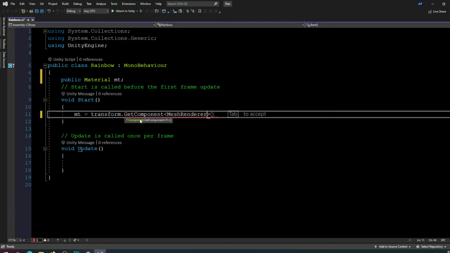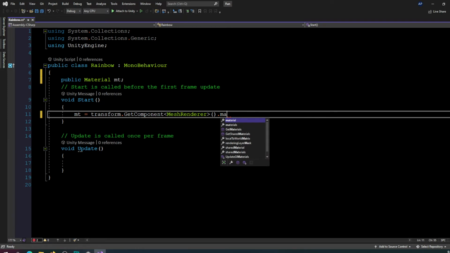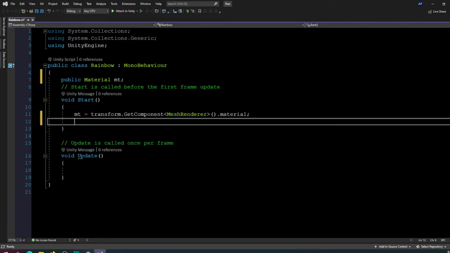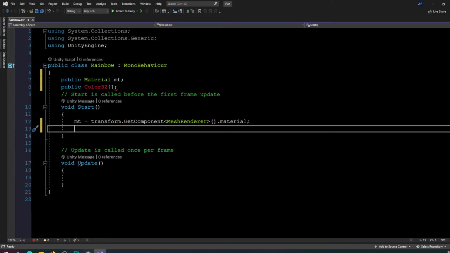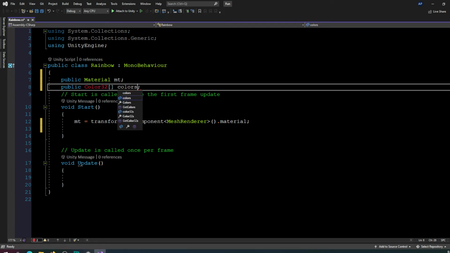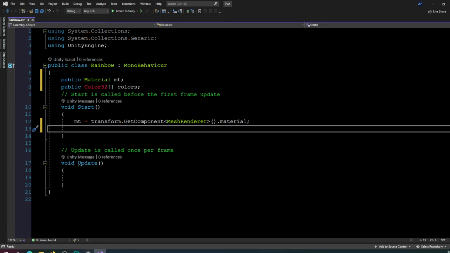transform.GetComponent MeshRenderer material. We're also going to make a Color32 array. There. Oh yeah, let's name it something. Colors. Okay, so colors is where we're actually going to declare the colors we're going to cycle through.